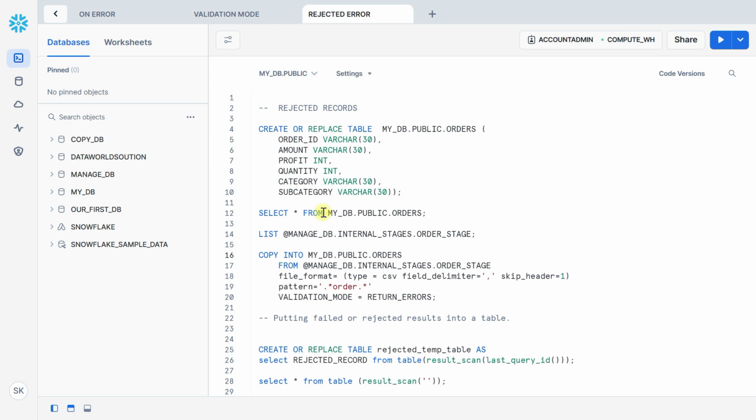The objective of this video is to see the rejected records while loading data from an internal stage to a table using the COPY INTO command.